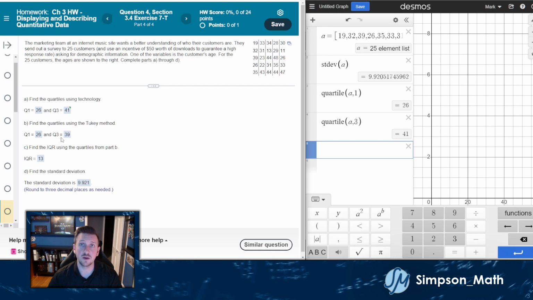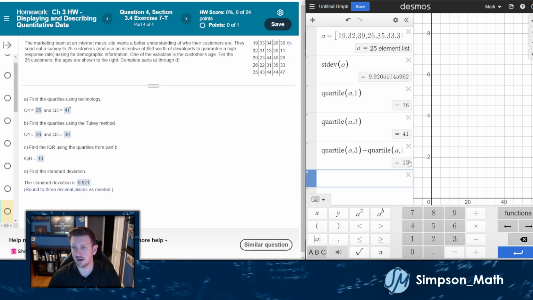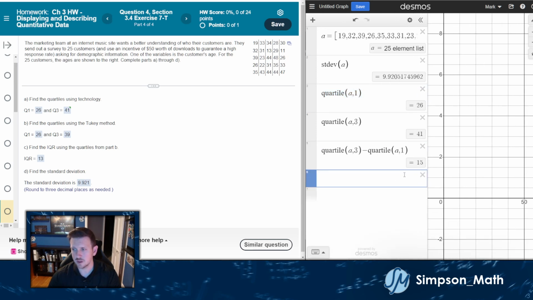If you recall, the IQR is the interquartile range, that's Q3 minus Q1. So I'm going to do this 39 minus the 26, and that's how you get the 13. Just a side note, let me show you one other way, there are a few ways to get the IQR. I'm not going to get the 13 result because this is not the Tukey method over here, but I could literally just say quartile 3 minus this quartile 1 formula. It will produce the IQR, which is this 15.